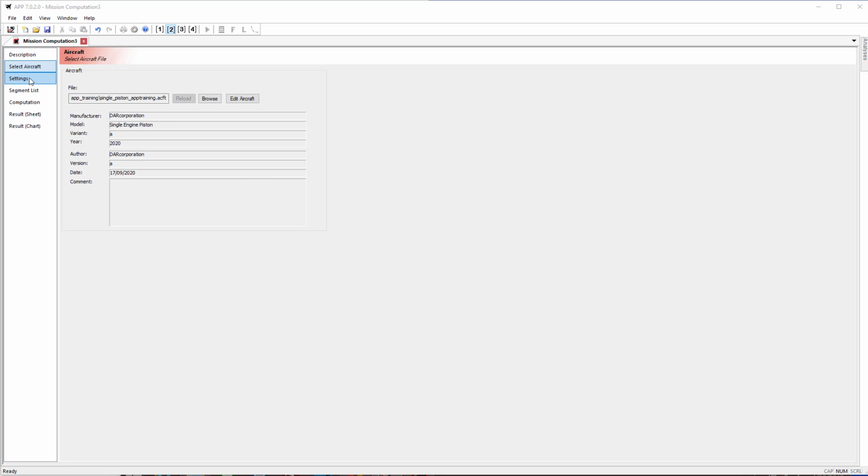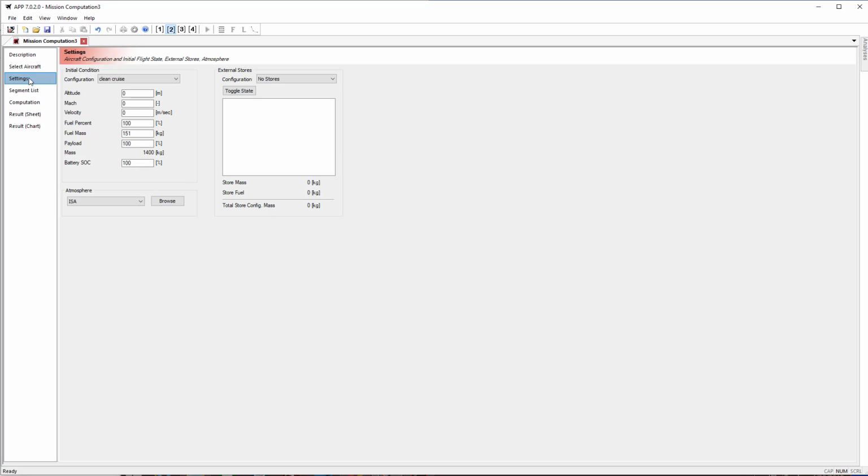So next is going to be the settings tab. The settings tab is more of an initial condition tab than anything, because we are going to select the initial configuration, which for this aircraft, since there's only a single clean cruise configuration, is the only option here. But if your aircraft has more configurations, they will populate in here and you can select them as needed. But we're going to select clean cruise.